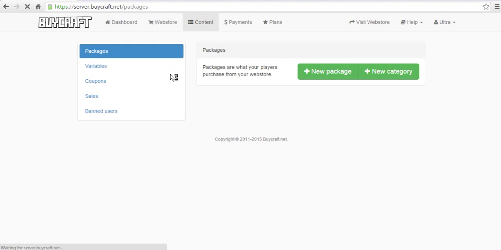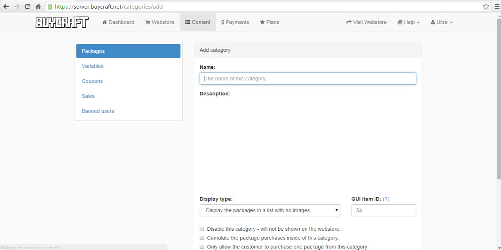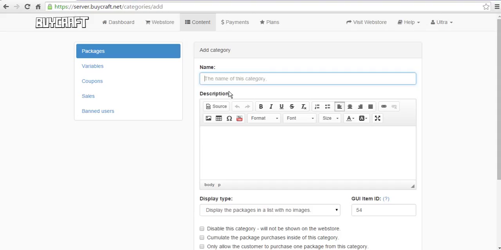So now it's time for content. Content is where all your packages are. So let's just make a new category. Ranks, description. This is where you buy ranks.